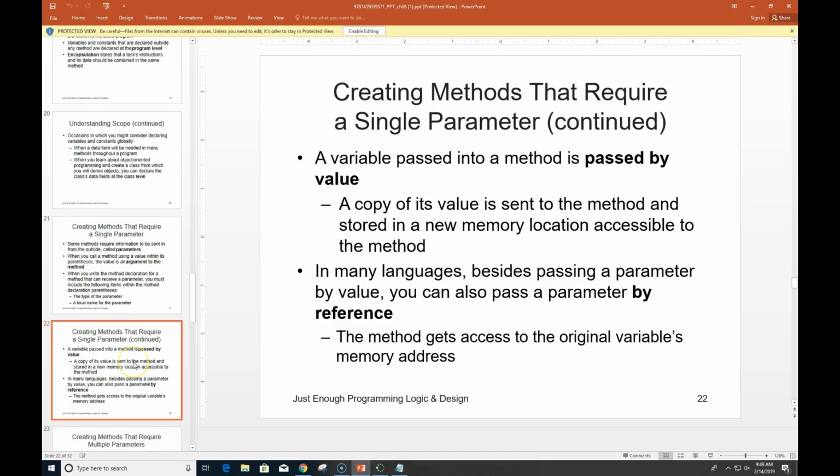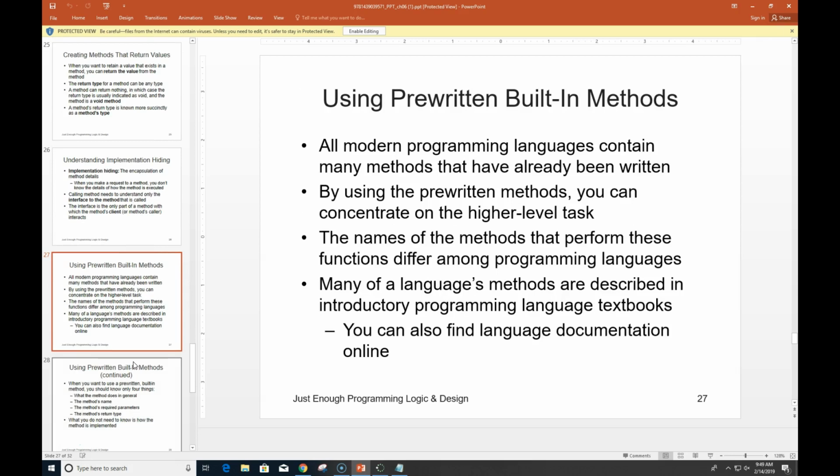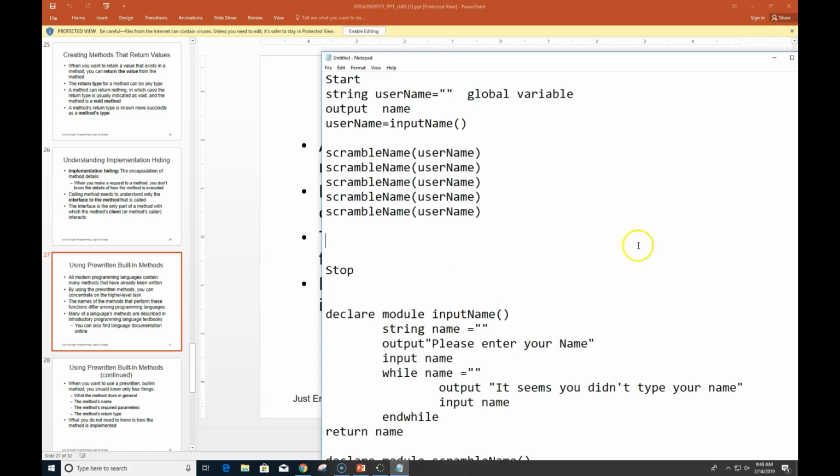So they talk about being passed by value and by reference. So we get a way that we can pass those values in and out. We also have to deal with how we pass data in and out. I'm more worried about, can you figure out which things need to come into a module, which things don't come into a module.